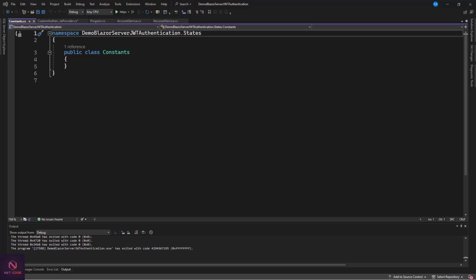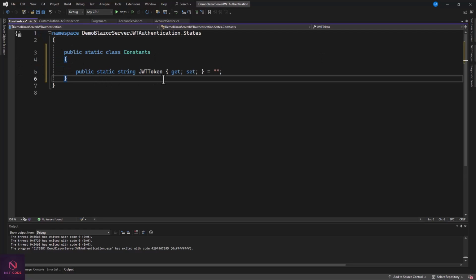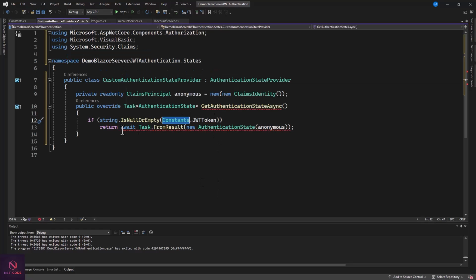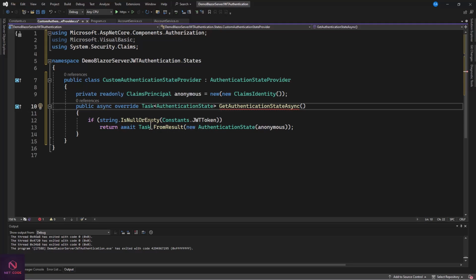Now this constant has just a single property for now. You could populate this later on, but for now we have only one property as JWT token. Let's save this. So here, this is what we're doing. This must be an async. I believe you know that. Now we're checking if it is null. It means the user is anonymous. There's no token stored. So here this user returns anonymous. Anonymous means not logged in, not authenticated.